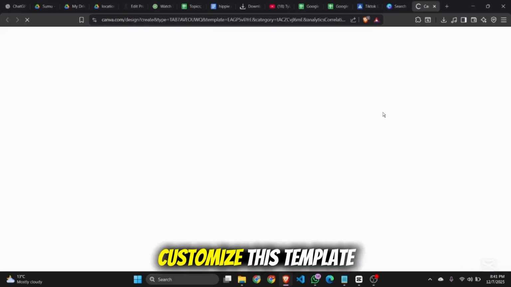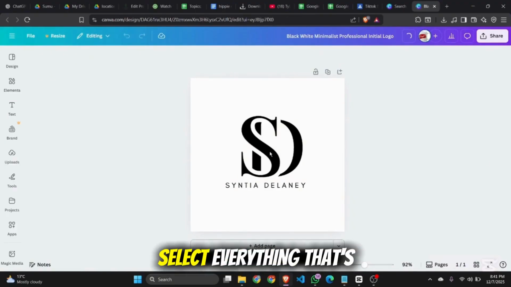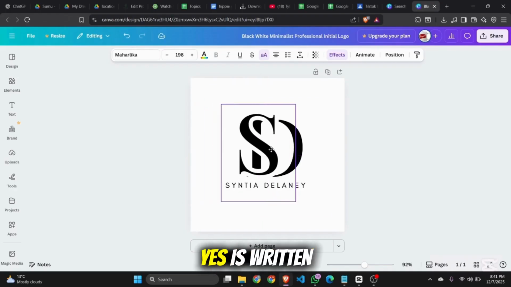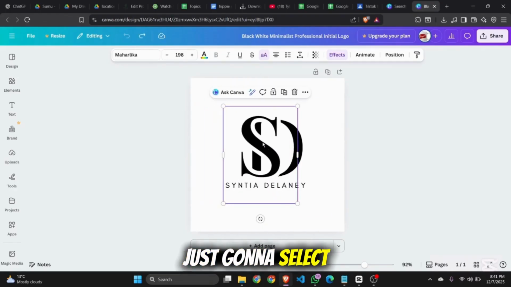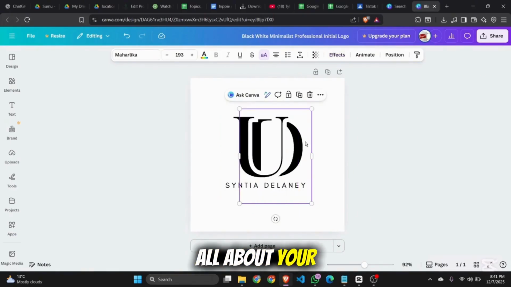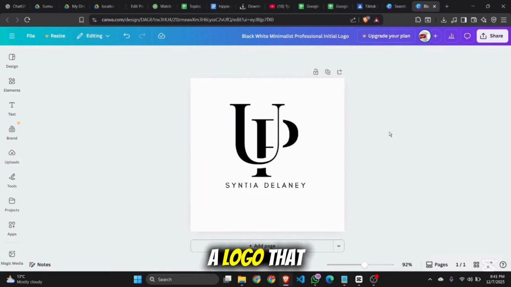Now click on customize this template, after which you will see it in your canvas. Now you can select everything that's in the canvas and modify it. For example, "yes" is written here, so I'm just gonna select S and replace it with some other words. Now this is all about your own creativity, so use your creativity to design a logo that stands out.